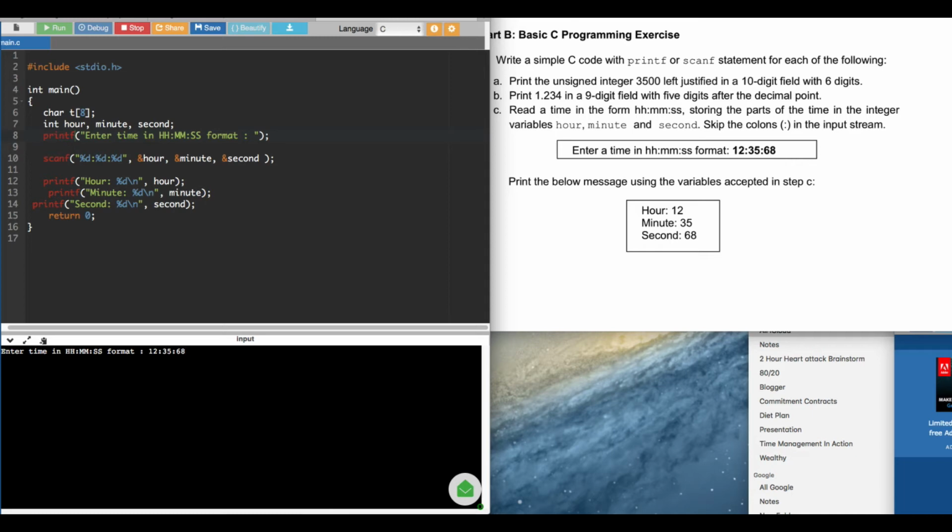Okay, when I enter, it should give the output in this pattern. See, we are getting hour is equal to 12, minute is equal to 35, second is equal to 68. That's what they are asking for, right?